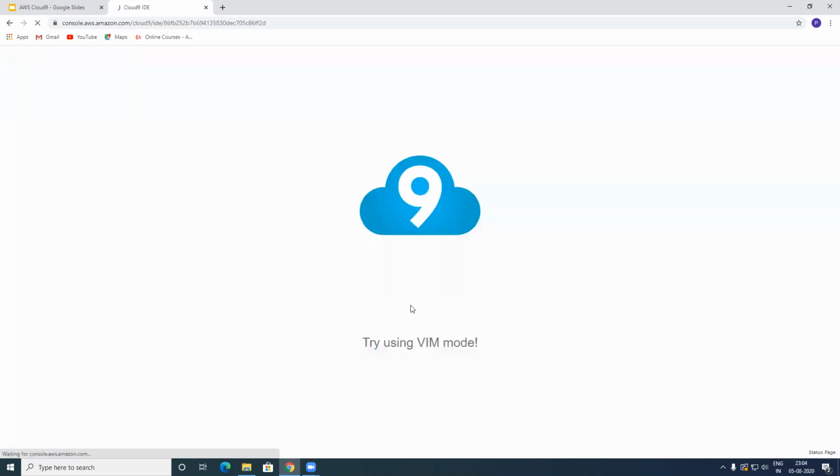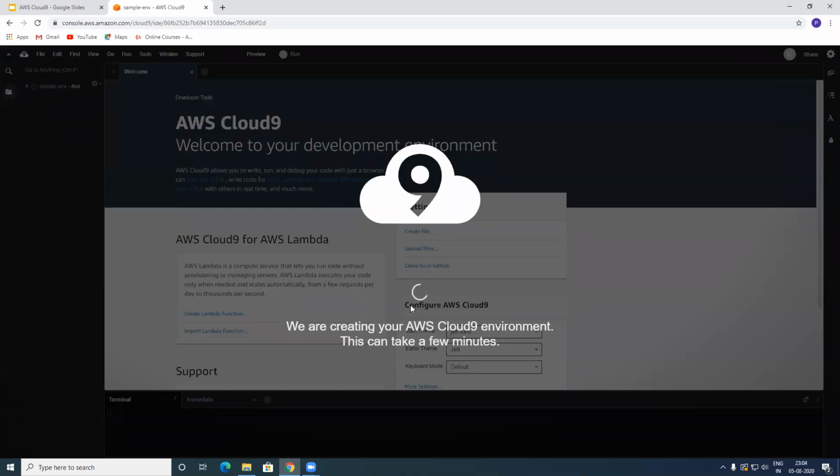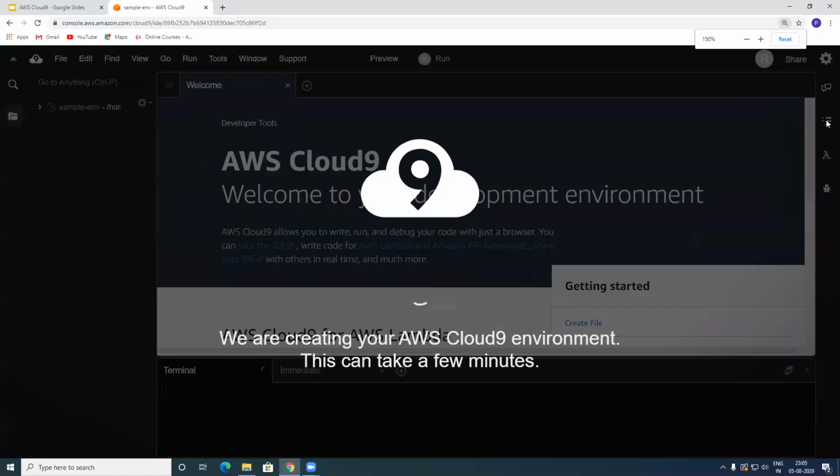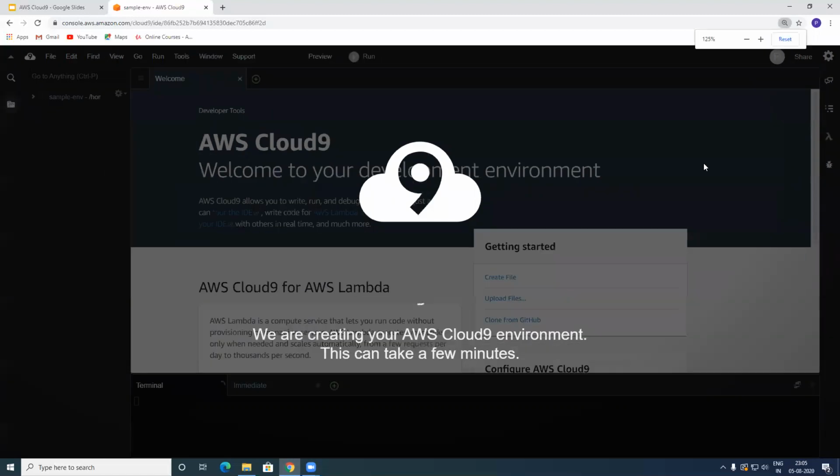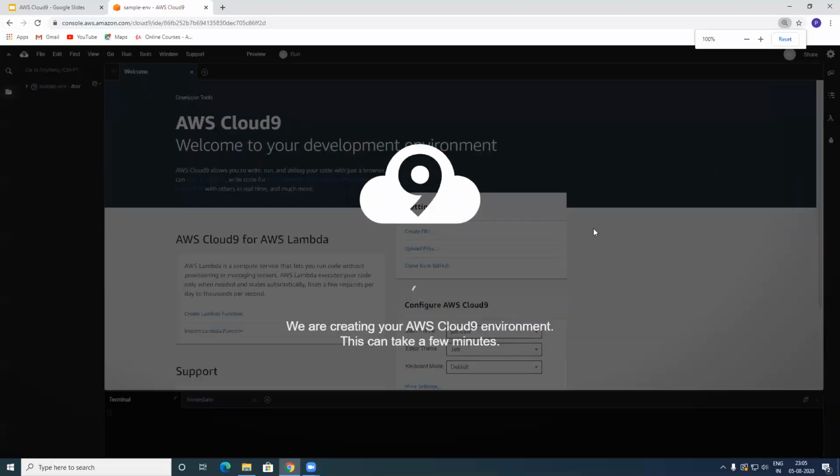So let's just wait for some time until the environment is ready. So it's a very nice integrated development environment. You can see on the right side over here, if you guys are able to see, that's the Lambda integration. Let me just zoom in over here. This is where you see the Lambda integration into Cloud9 environment. Zoom out. So let's wait for some time until an EC2 instance is created for you in the background.